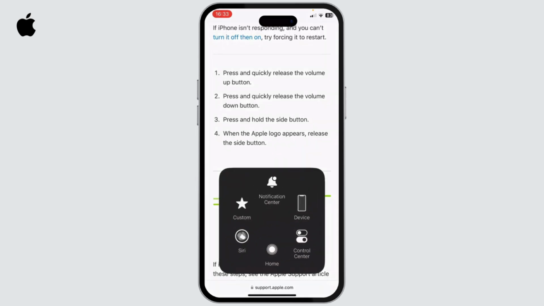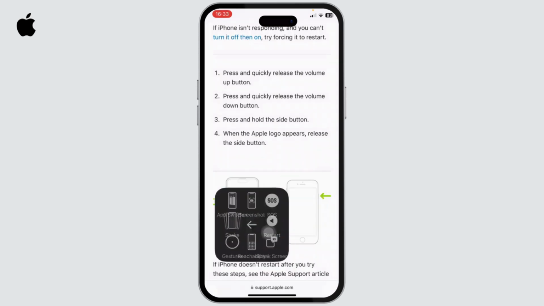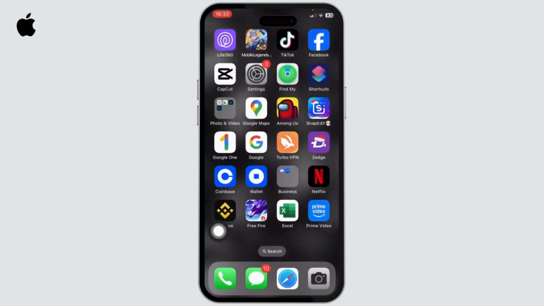If that does not work, you can use your accessibility tool too. Just tap on it, head over to Device, tap on More, and you'll find the Restart option. Tap on Restart and restart your iPhone. After you've done that, check if the problem still persists.